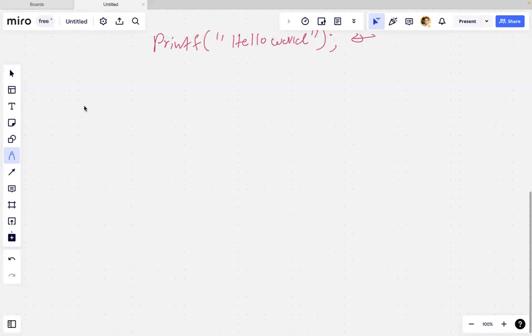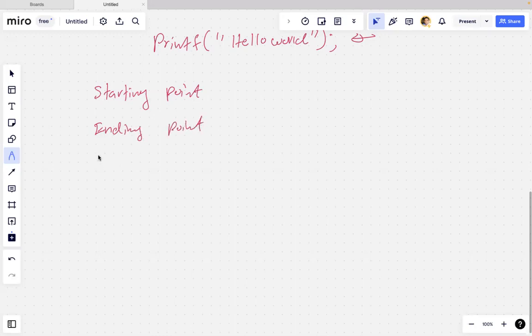Okay. A starting point. And the ending point. And the increment or decrement value. Okay. Suppose that now you need to print the hello world 10 times.